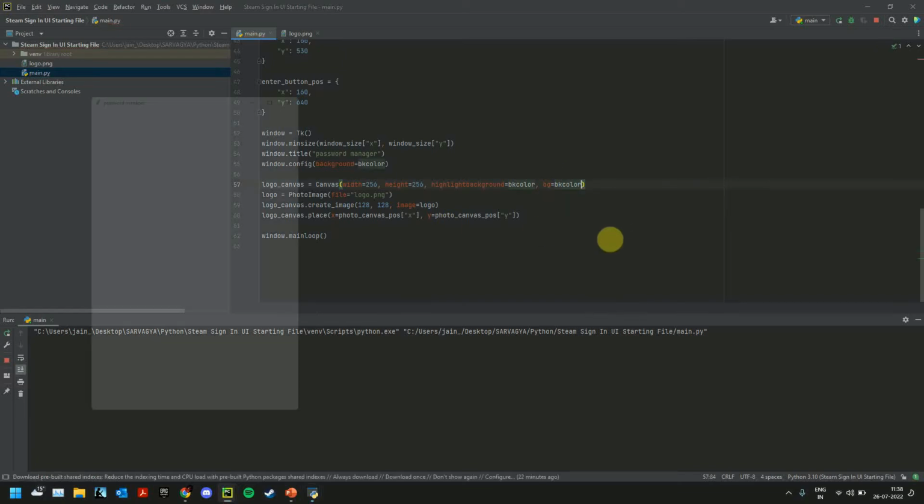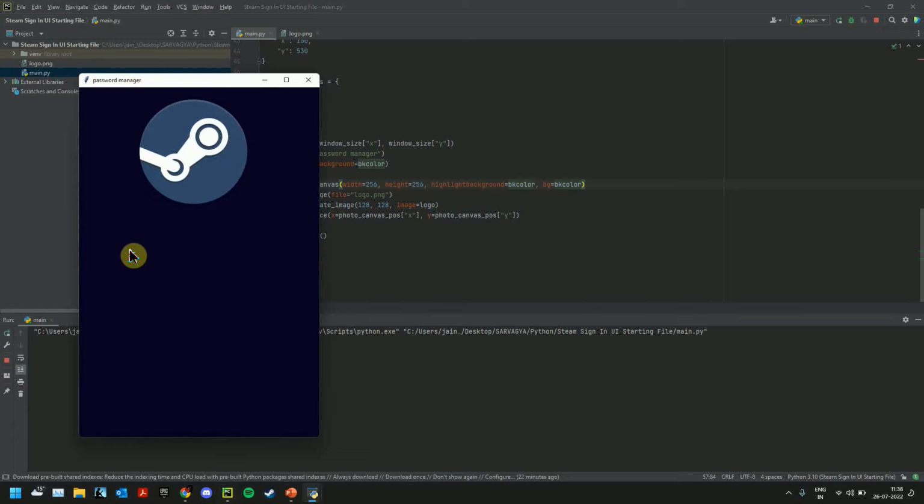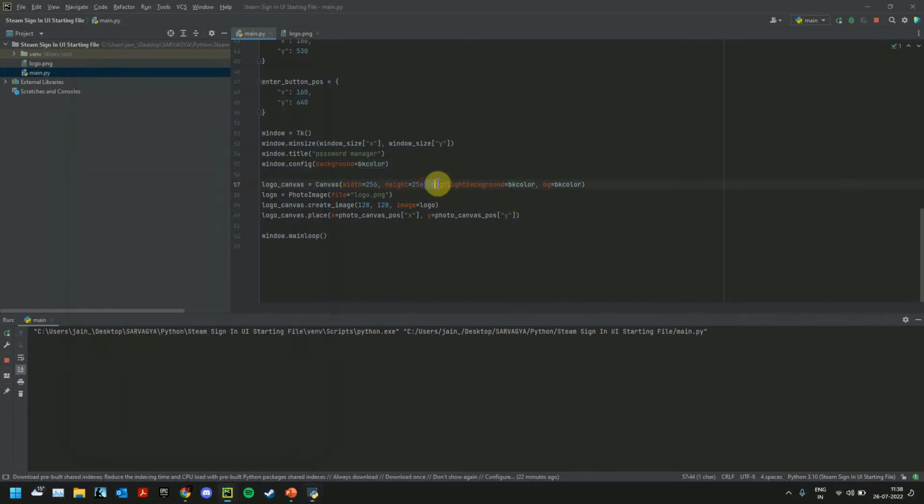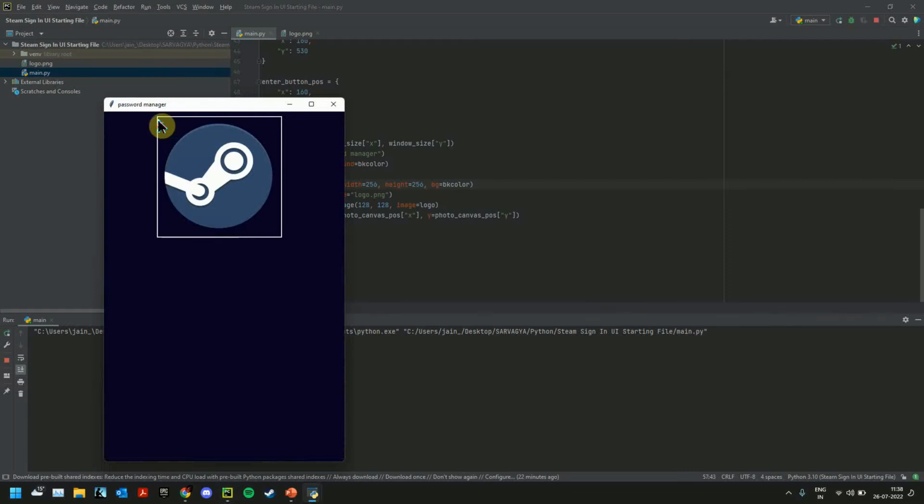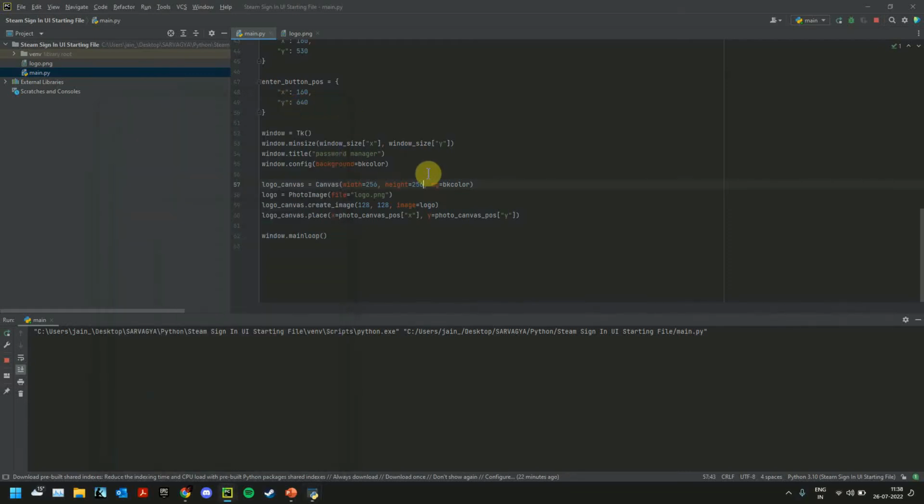So now if I run my program, you're going to see that I've completely gotten rid of my background. And if you remove this, you would see that there is a tiny highlight of the color white, and as we want to get rid of this, we are going to keep my highlightbackground equal to bk color.